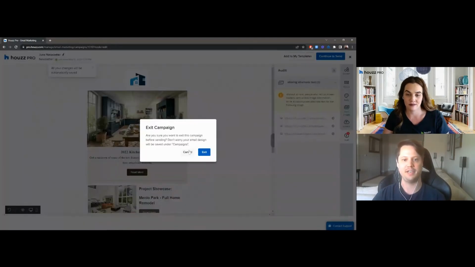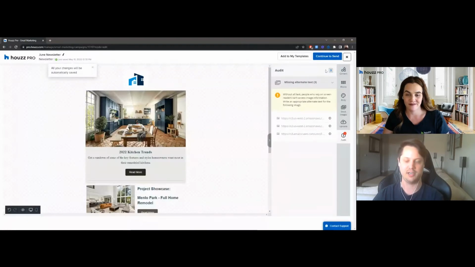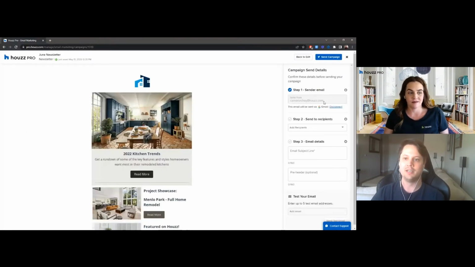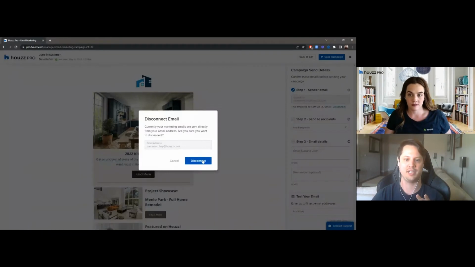Awesome. After you've finished customizing everything and it's good to go, we can click Continue to Send, and we'll get a couple of different send options available. So if you can and you want to, one method is to sync your Houzz Pro account with Google, if your email is Gmail, and this newsletter will be sent out from your email address.